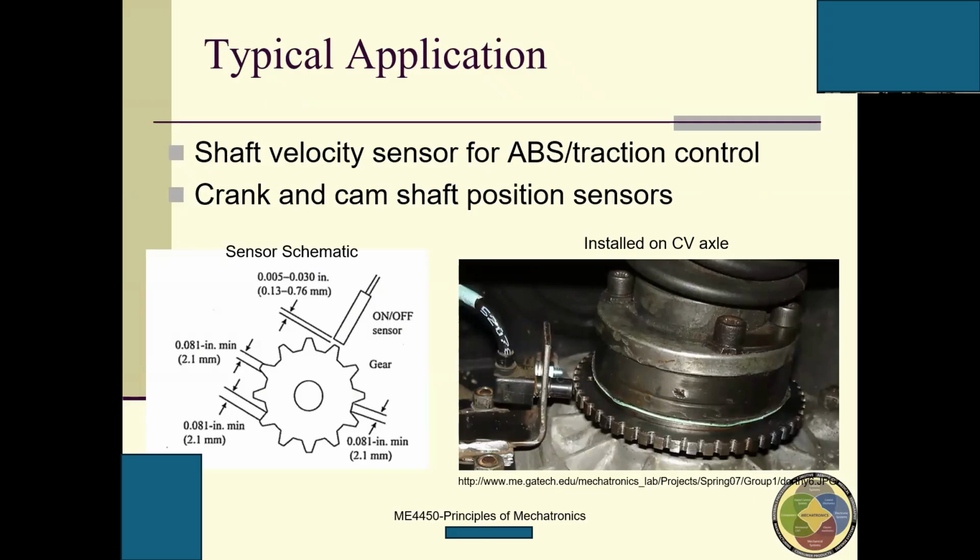A typical application of the variable reluctance sensor is the shaft velocity sensor for ABS and traction control. ABS is the automatic braking system.